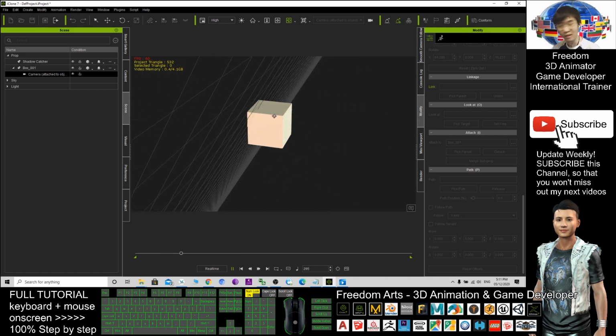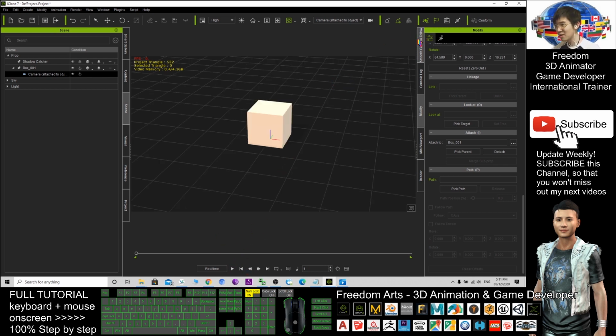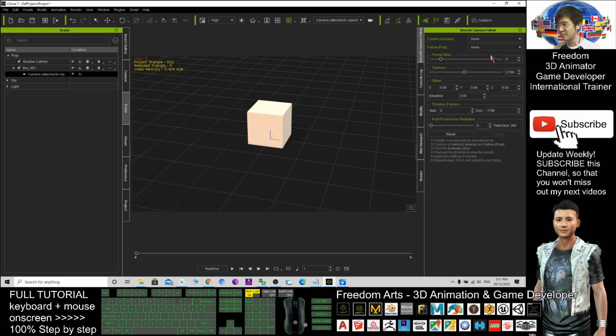Even if the object rotates, the camera also follows to rotate. We don't want this to happen. So I try this plugin, the camera follow. Now I create a new camera.